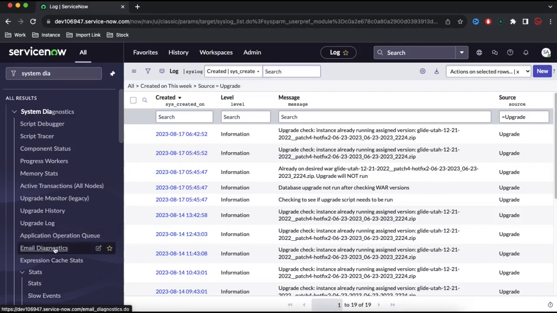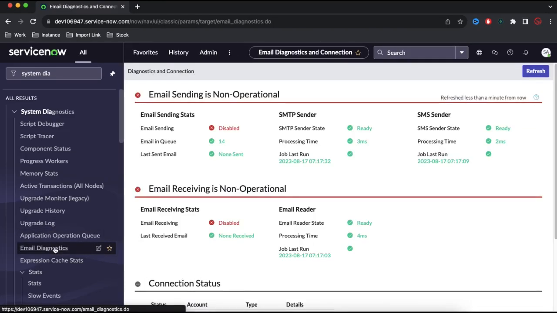Next, I'll talk about email diagnosis. Using this email diagnosis, we can understand whether our email server is working correctly or not. Like you can see there is a cross sign, and what is the cross sign? Email sending is cross. It means that for this environment, email sending is disabled. So none of the mail is going to be sent for the particular user. Similarly, you can see there is a cross sign here for email receiving, which is disabled. So this ServiceNow instance cannot receive any mail.